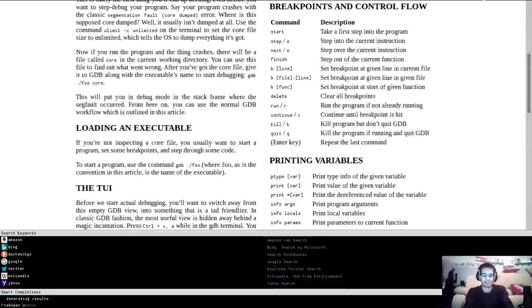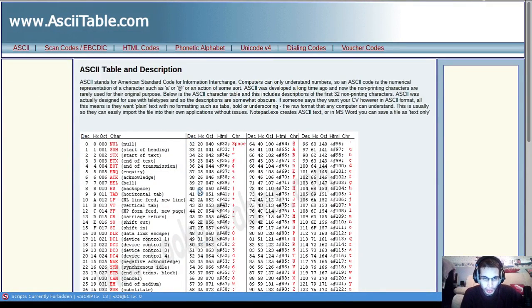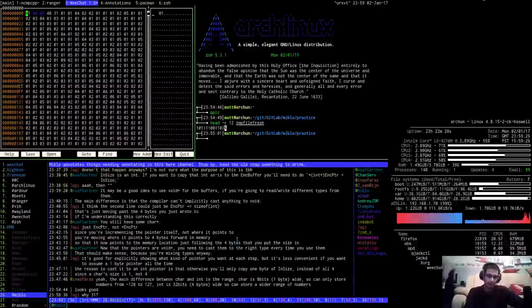Let's just check. So the hex value 31. Hex value 31 corresponds to 1. Yeah. So that's why.